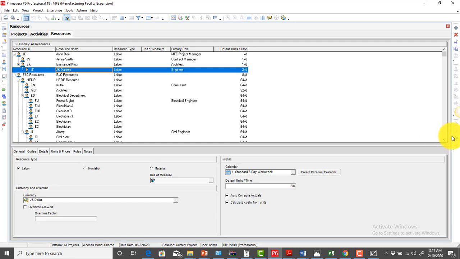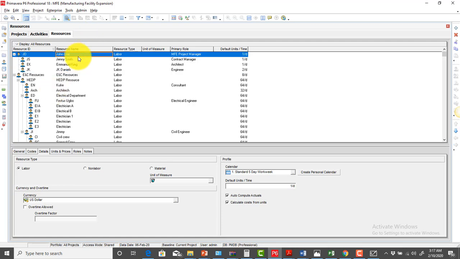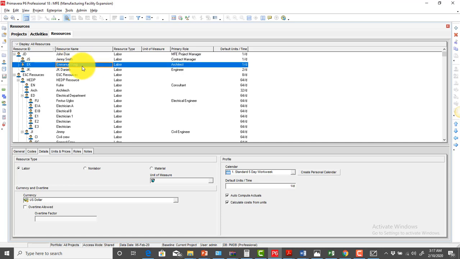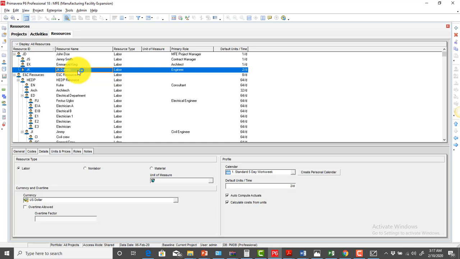And then don't forget to move it left 1 step. So you notice that we have created 4 resources now, which are the project manager John Doe, Jerry Smith, which is the contract manager, Emmanuel King, the architect, and then JK Daniels, the engineer. Okay, good. So we have created labor resource.